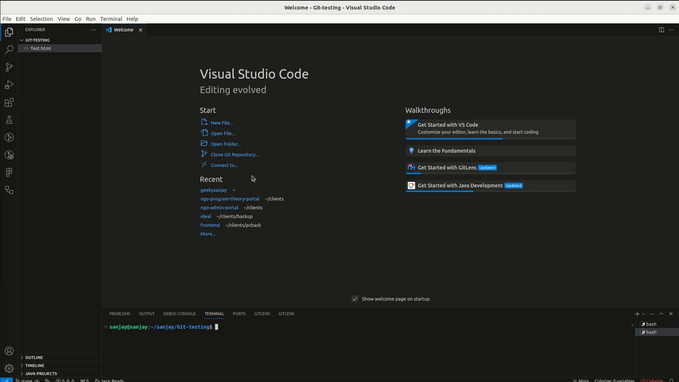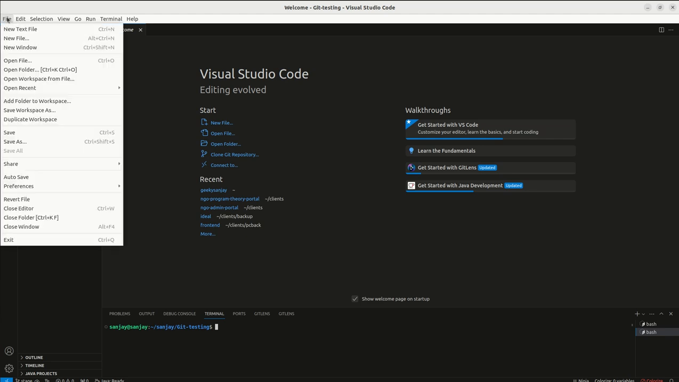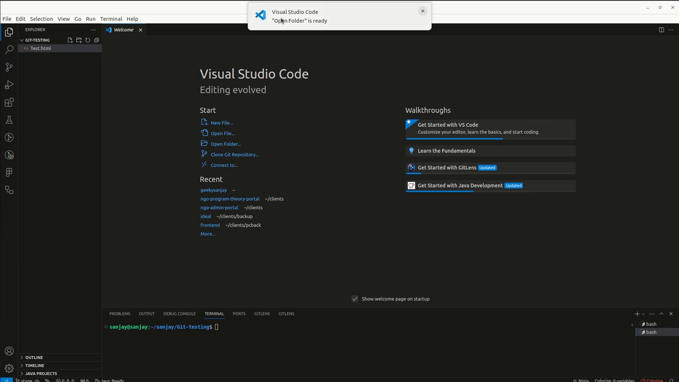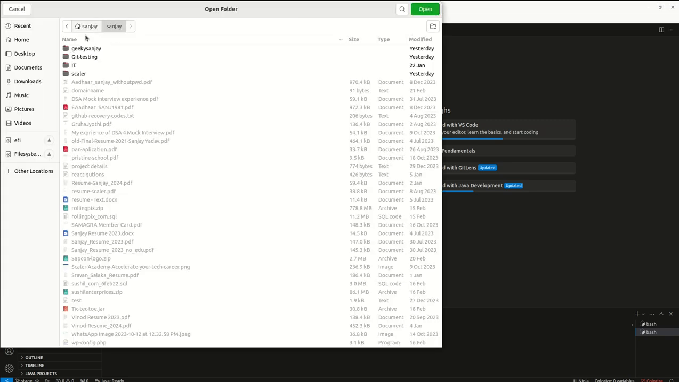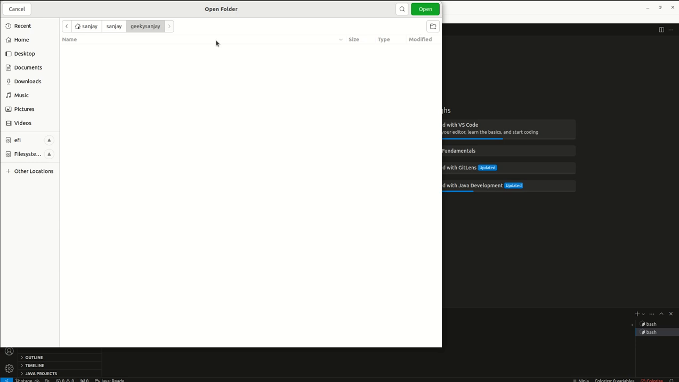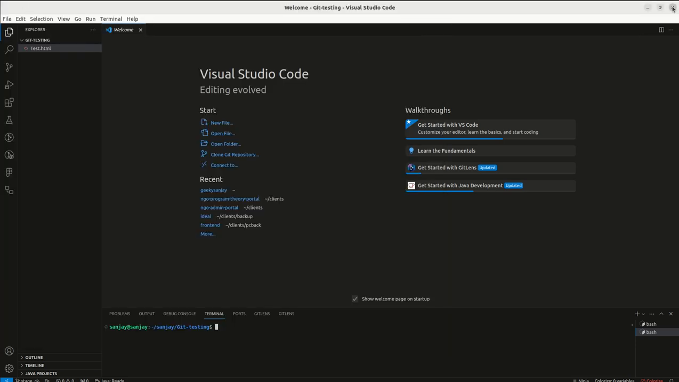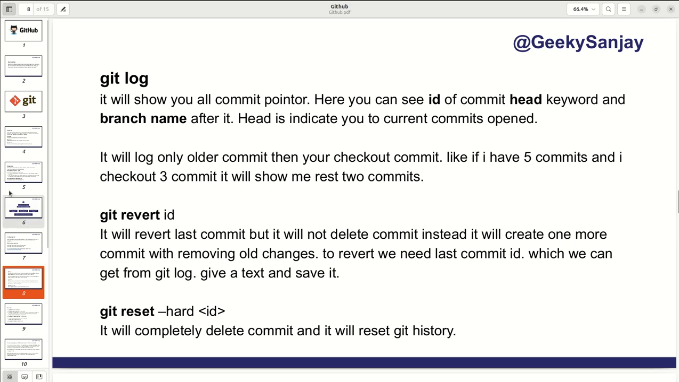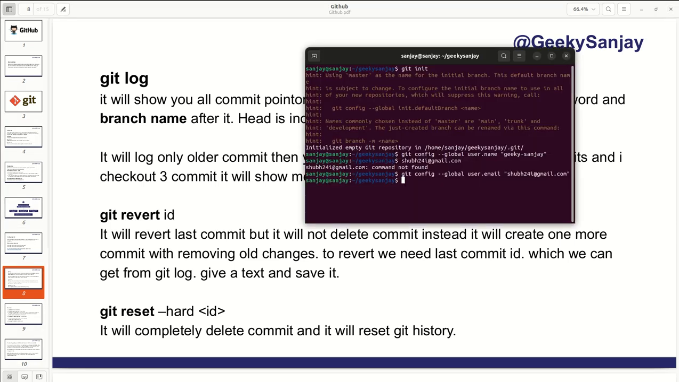So here, as you can see, I am in a different folder. What I can do is File, Open File or Open Folder, go to my Geeky Sanjay folder and open it. This is one way you can do it. Another way: I'm closing it and going to my terminal. Here you can see I am inside this folder.